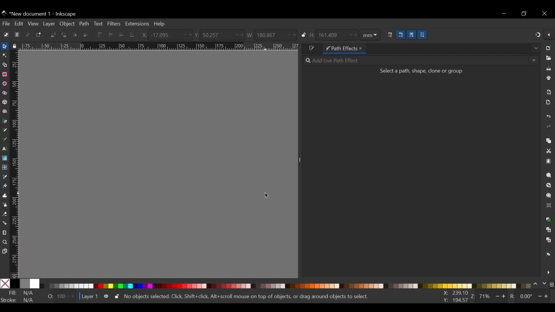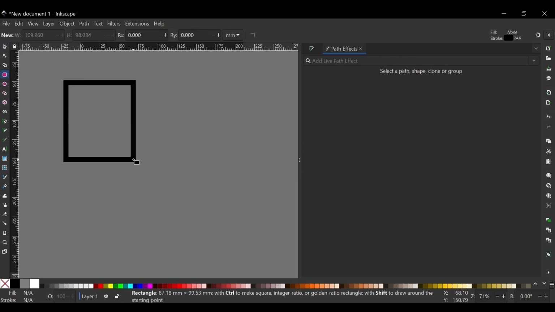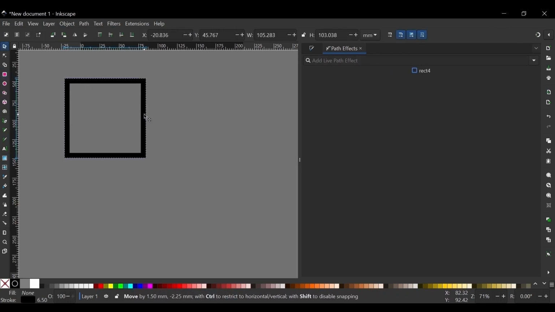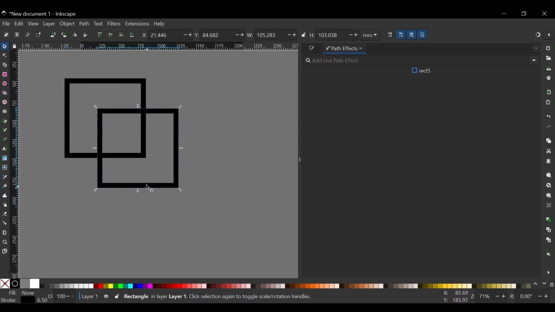Okay, so the next path effect that I will discuss is the knot path effect. And to begin, I'll click on the rectangle tool. I'll make a small rectangle like that. Make sure that the rectangle or the object you use for this does not have a fill color. It only needs to have a stroke. And if I press Ctrl D, you can duplicate that and bring that right here. Now with that selected, shift click on this object. With them both selected, press Ctrl G and group them together.